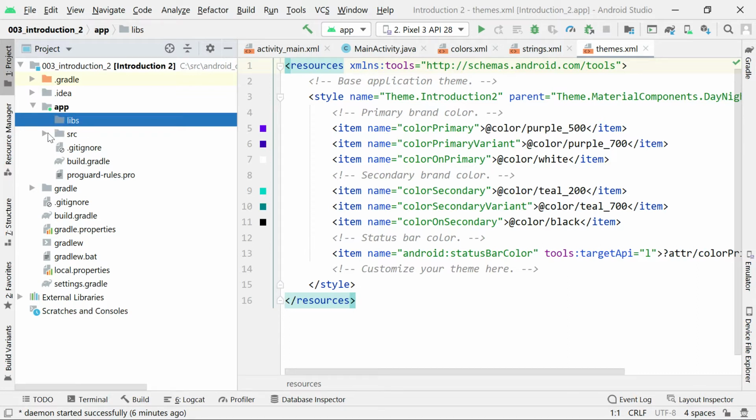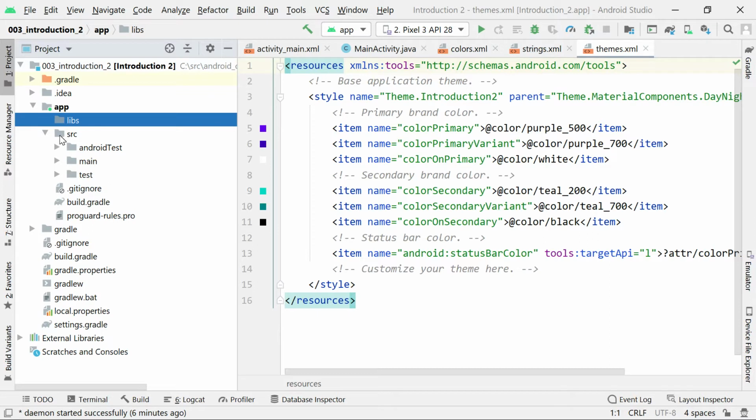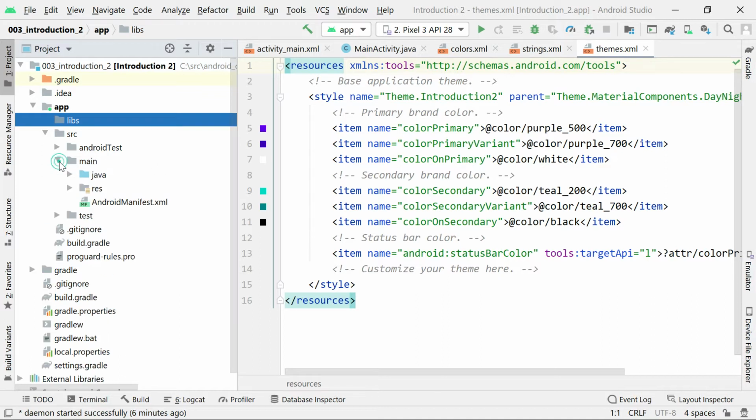Then under application you have the SRC, or the source code. Under source code you have tests. Don't mind the tests. The important thing under source code is the main folder. Inside the main folder is where you'll find the code that you'll be writing. In fact, if I gave you an assignment or a project to do, you should be submitting just the main folder, because the main folder contains everything that I was talking about.